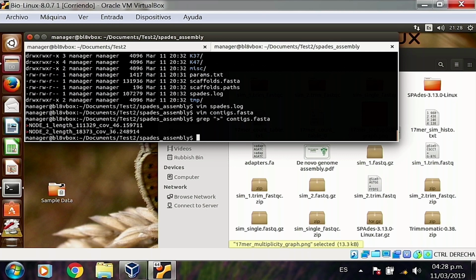Just because of this line, you know that node 1, which is your sequence 1, will have a length of 111,329 base pairs, and it has an average coverage of 46.15. That's in my case. Each of you is going to have a different name with a different coverage and different length, right? But this is just because the assembler is a good one, and it's giving us good or decent information about the characteristics of each of these contigs.